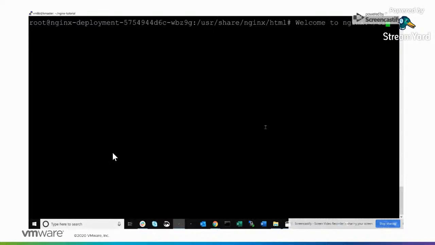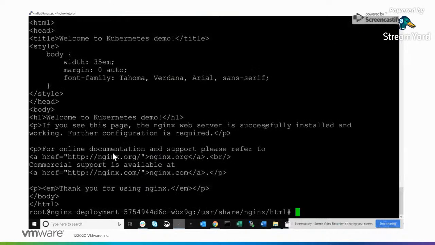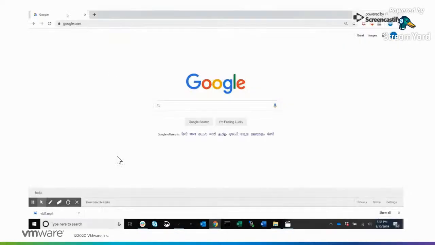So we'll just modify the welcome to NGINX using the sed command in the file, and then change it and save it, so that next time when we launch the NGINX application, it should show what we have changed and not the default one. Which means the changes are being persisted. We'll just say welcome to Kubernetes demo and then save this file. Yeah, index.html. So now we have welcome to Kubernetes demo. It was welcome to NGINX before, so that's what we changed.